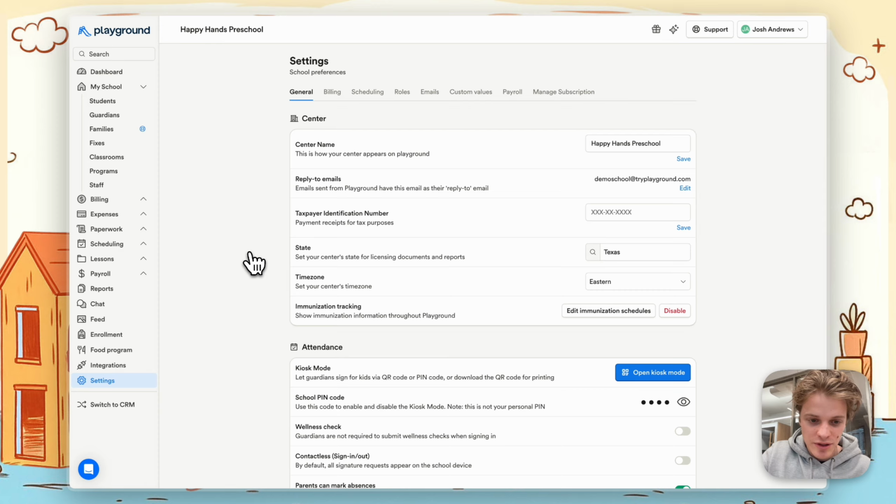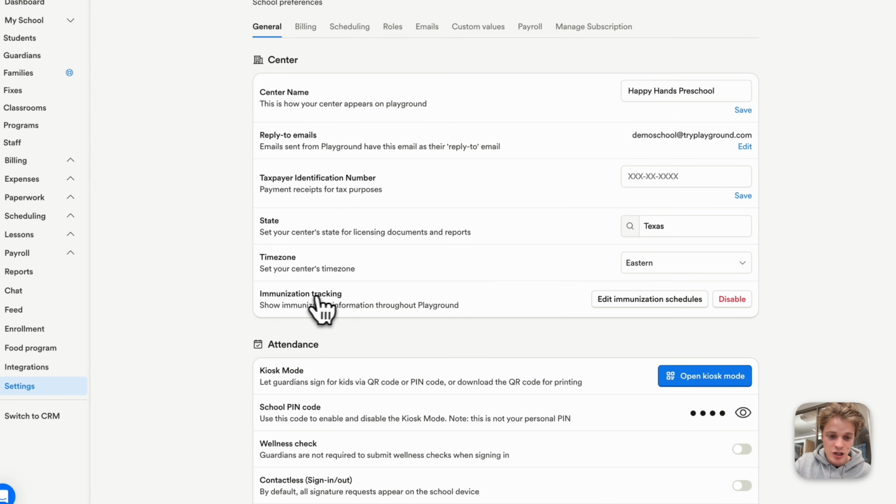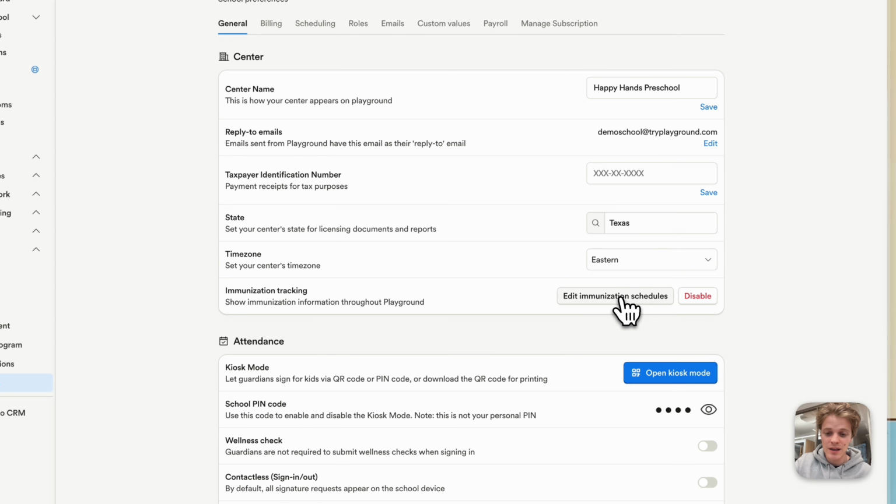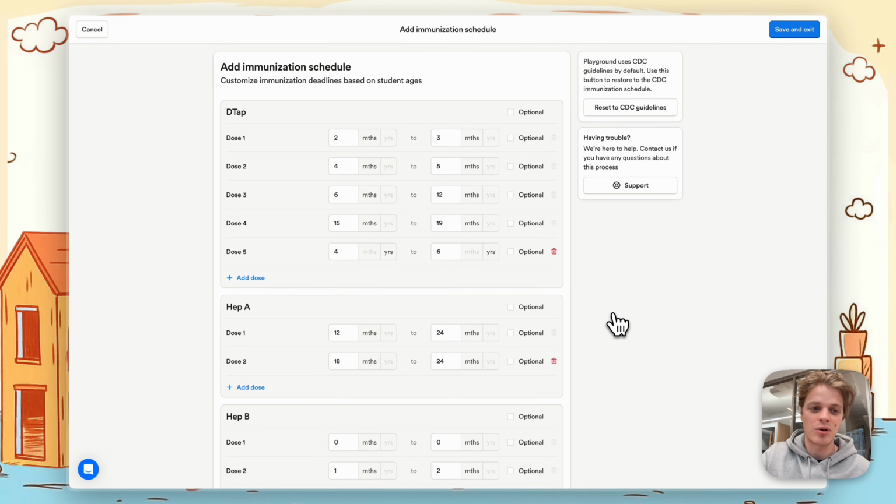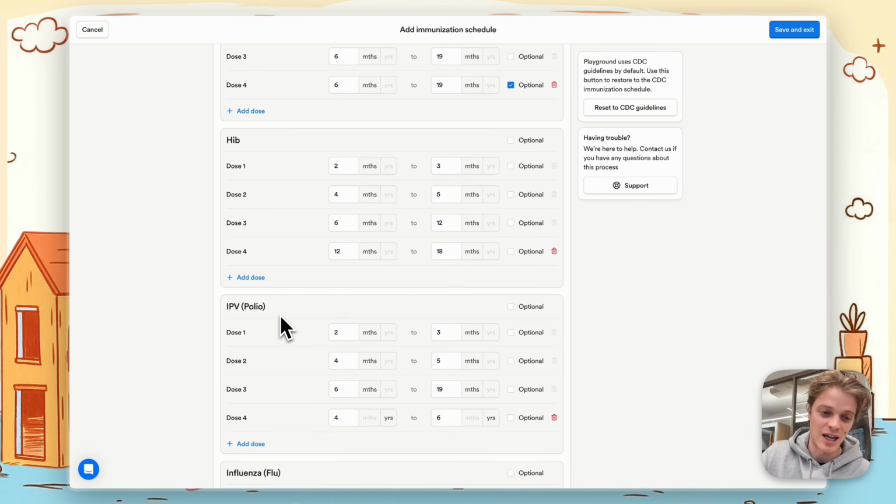So under your general settings, there's now an immunization tracking setting under the center section, and you can click on edit immunization schedules to pull up the immunization schedule, and you can go in here and add as many doses to the schedule as you want.